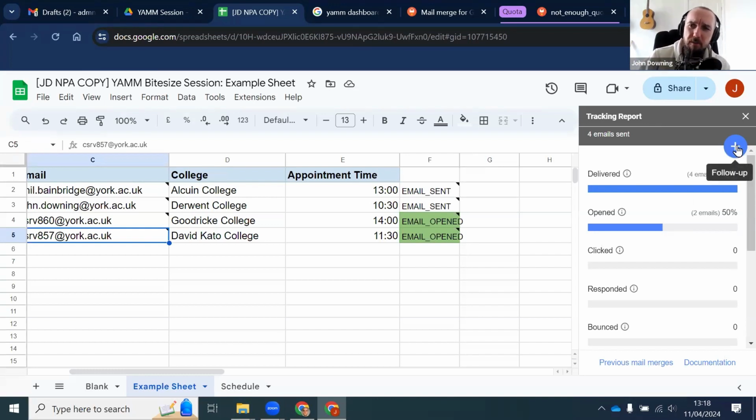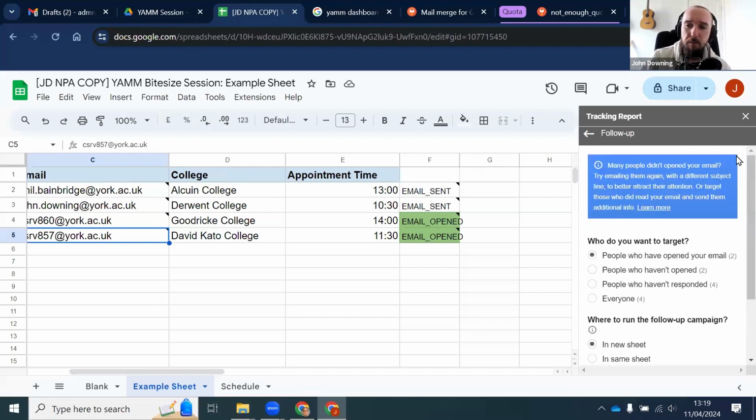Options I've got here from the tracking report as well are follow-up. So this is where, if I was really unsatisfied with how well my mail merge campaign has gone, I could do a follow-up campaign. Now this is a powerful tool, so we need to be clear that you shouldn't really use this to spam people. If people haven't opened it, maybe your mail merge campaign was just a bit pants, sorry, but maybe you just need to make it a bit more engaging.